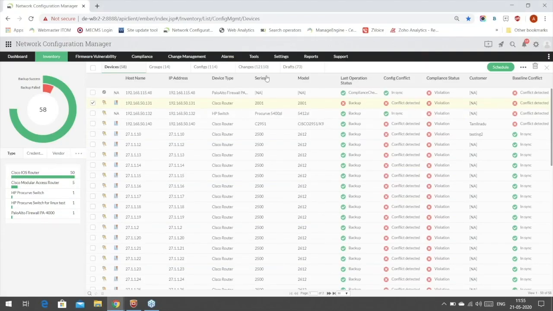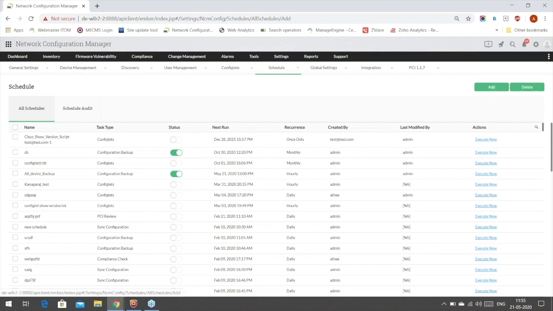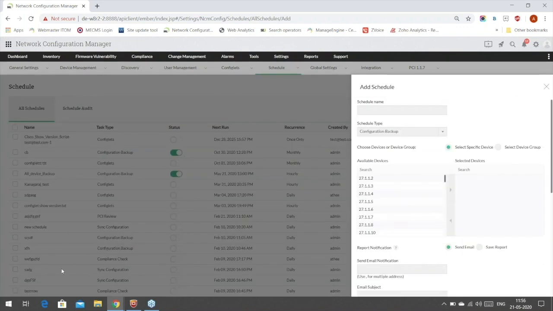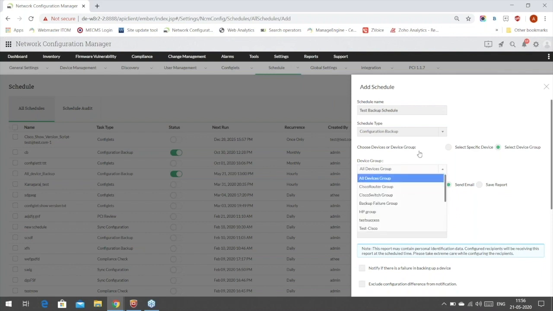So for a scheduled backup, all you have to do is go to settings, go to schedule, go to all schedules here. And here you click on the add icon. So these are all the existing schedules in NCM. You can give it a name. You can select the device for which you want the configuration backup to happen. You can select individual devices, or you can select device groups. So all this depends on your requirement.